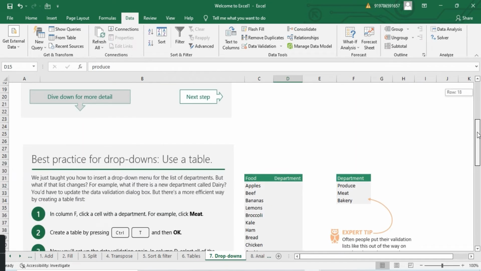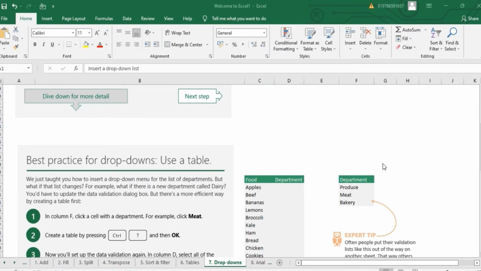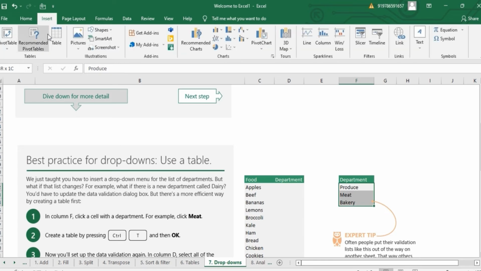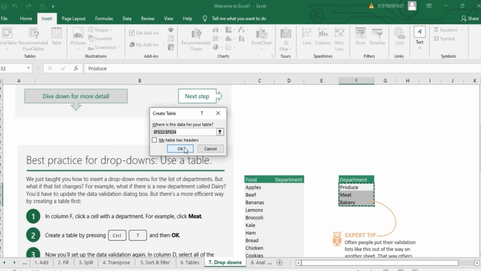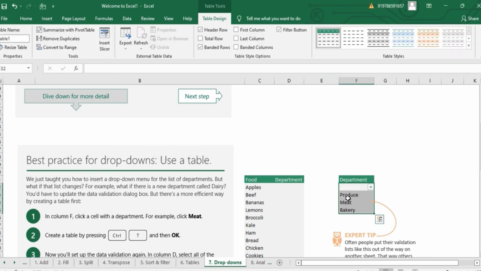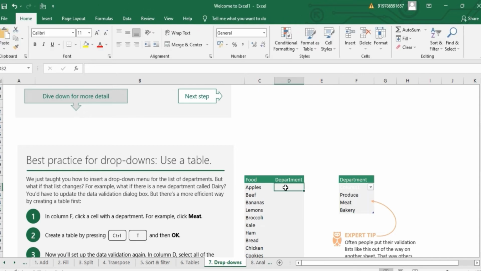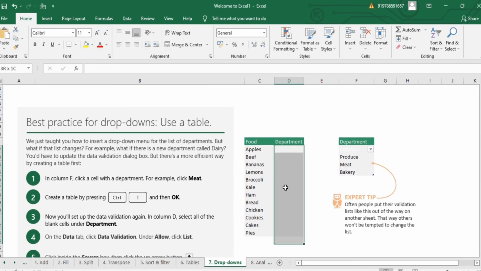Now the same thing can be done with a table also. With the table method, here I created one column, and in the rows I have written produce, meat and bakery. Now click this table. Click Shift and down arrow mark. Leave out the Department header, just select produce, meat and bakery. Insert this as a table. Go to Insert and Table. Just now we made this one table. Now click here and drag the whole thing, Shift and down arrow mark.